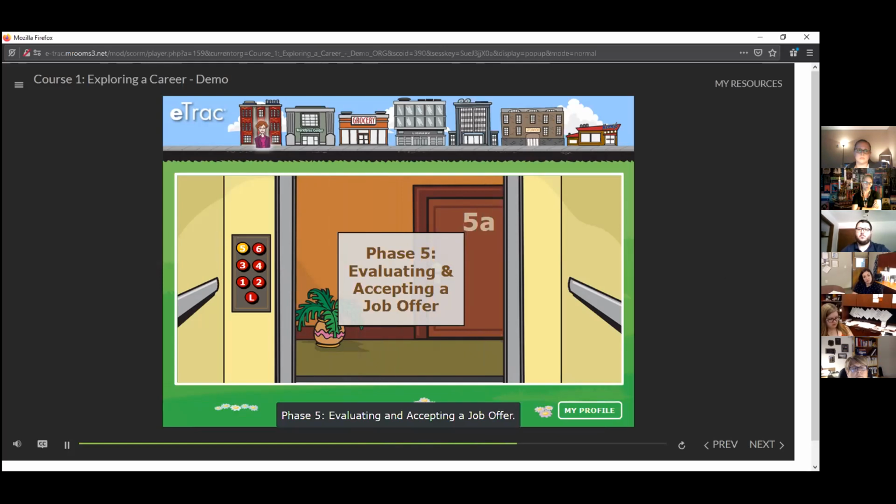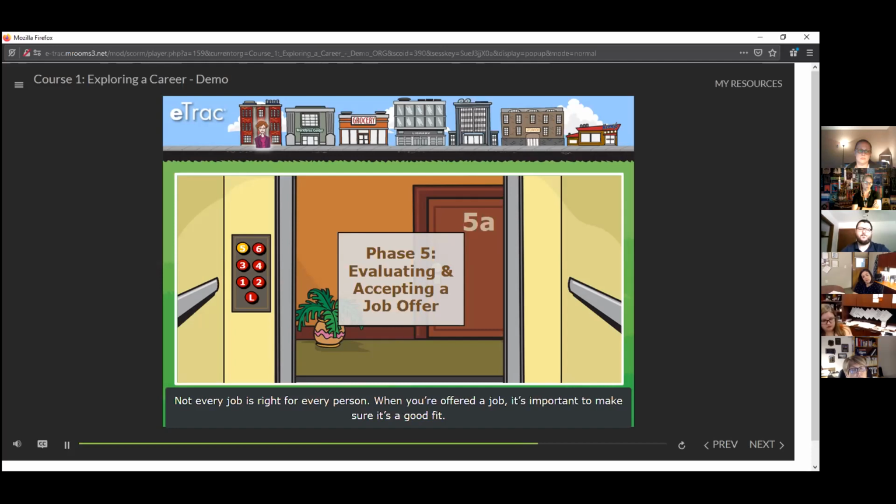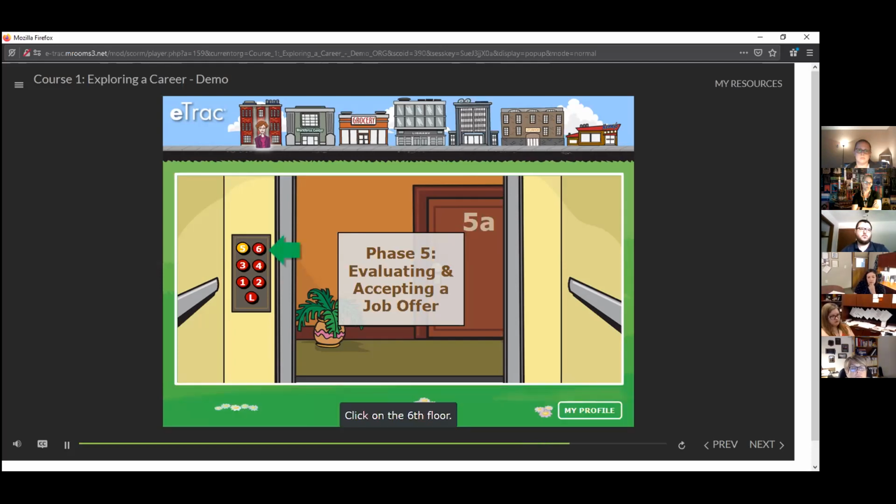Phase 5. Evaluating and accepting a job offer. Not every job is right for every person. When you're offered a job, it's important to make sure it's a good fit. Click on the sixth floor.